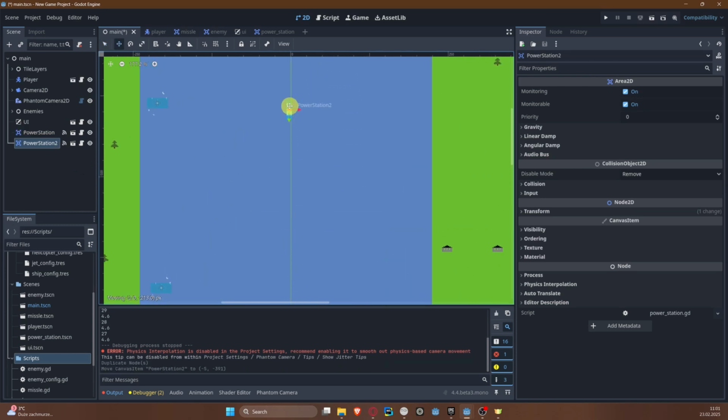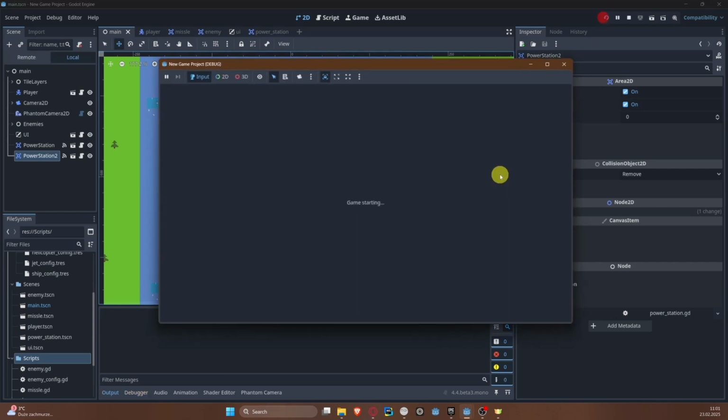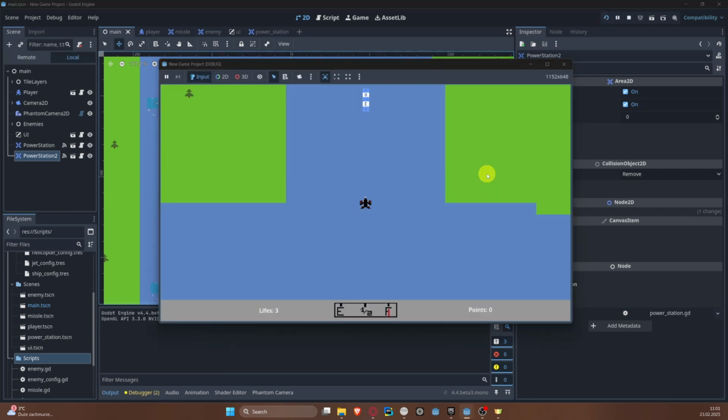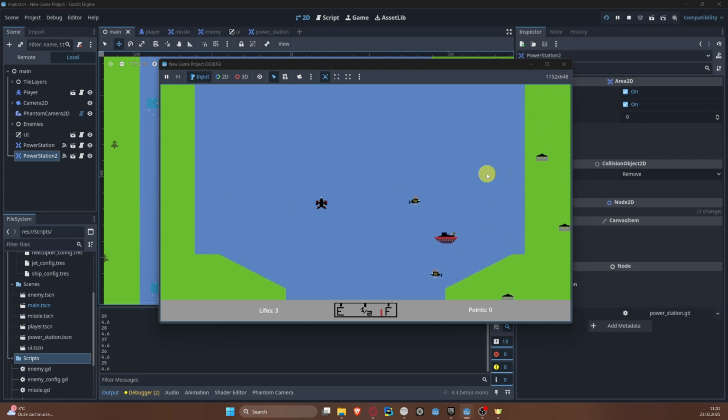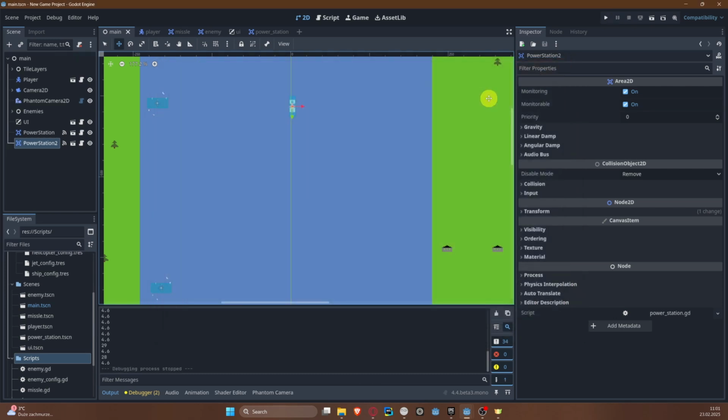To make sure we can actually do it. So we're losing fuel or power, however you'd like to call it, and we can increase it. Perfect. So yeah, this is our power station done. The next step I believe to do is adding the bridges to our game. So I will see you in the next section.